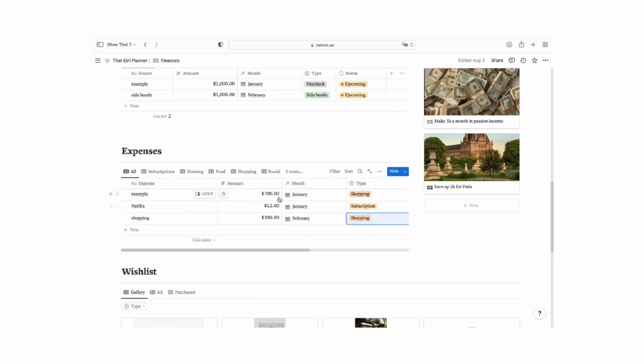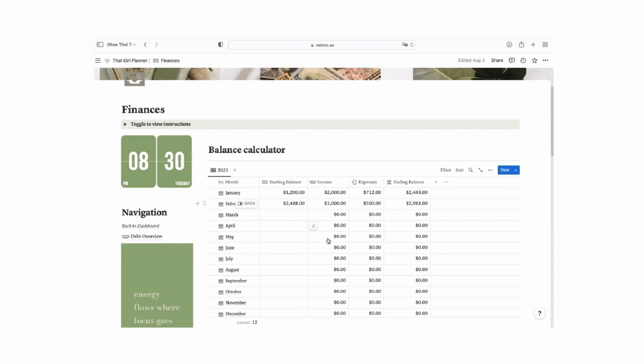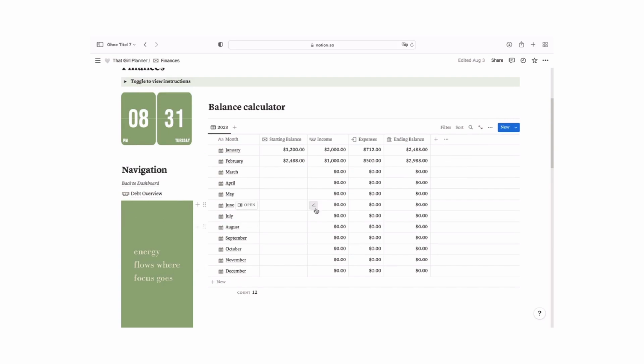So yeah, I just added this right here, expense and income, and then when we scroll up, it will automatically calculate everything in here. So we have our starting balance of 2,488. We made $1,000. We spent 500, and then it will automatically calculate how much you have in your bank account. And that's basically how the balance calculator works. So everything is linked. Everything is automated.